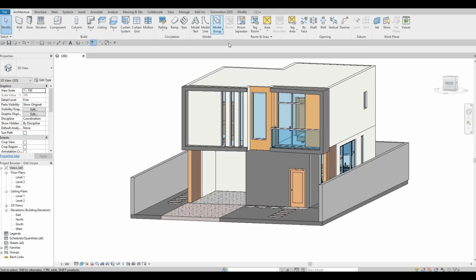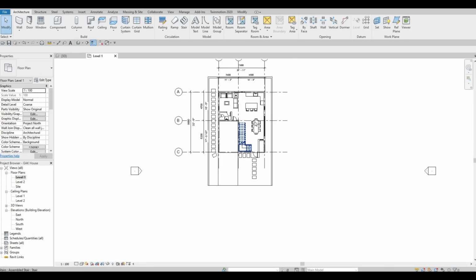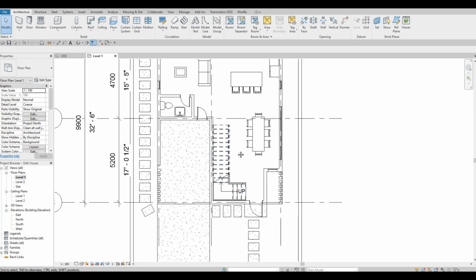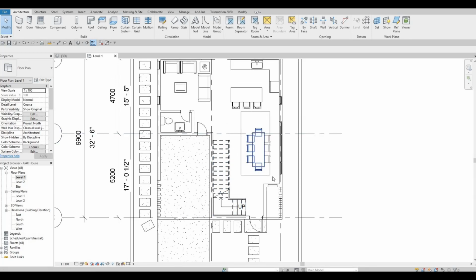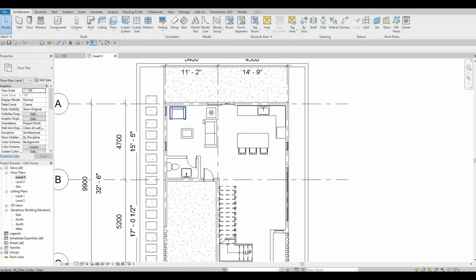So before I send it to Twinmotion, I want to delete all the furniture that I used for this. It's because I want to use blocks that I imported from Twinmotion, or some Twinmotion stuff. So you could do this, or you could use Twinmotion components. But for me, I'm just gonna delete it, as I'm not gonna show any of this inside anyway.